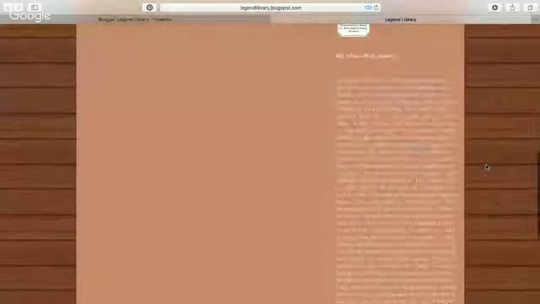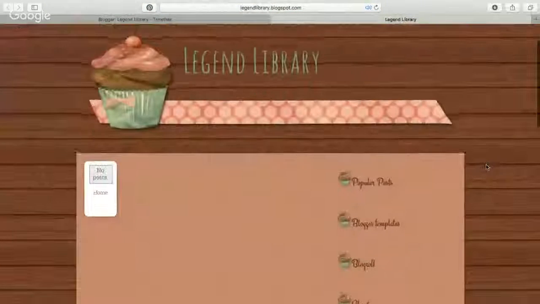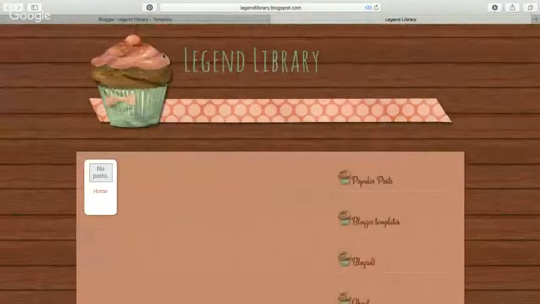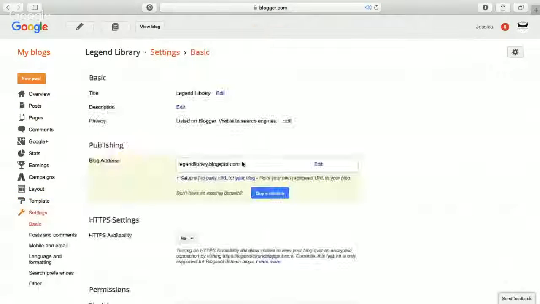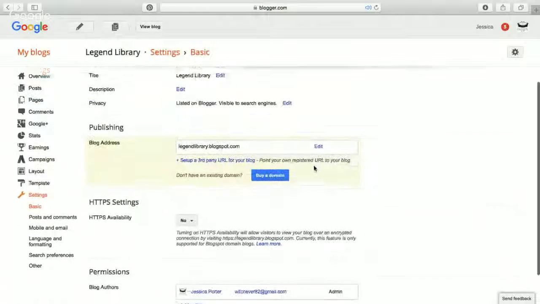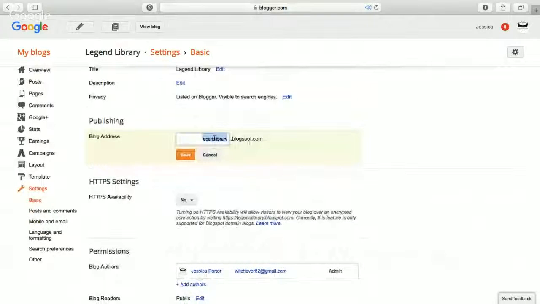So here's the new site now for the Legend Library, and say that now you want the name of your site to be more geared towards your template. You can go down here to settings and you can actually edit it. If you're going to edit after you found a .com, I would say doing this section first with what you want to call it, because regardless of what name you want to call it, if that specific Blogspot address isn't available, it's not really going to help you any.